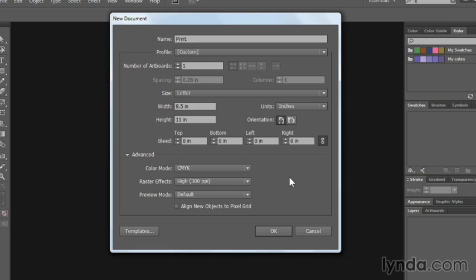The color mode for a print document needs to be CMYK. CMYK stands for cyan, magenta, yellow, and black, which corresponds to each one of the different printing plates that is used in the production print process to recreate the full spectrum of color. If you were to switch this to RGB, chances are your printer is going to come back and say, I really need this in CMYK, so it's always best to start in CMYK first.